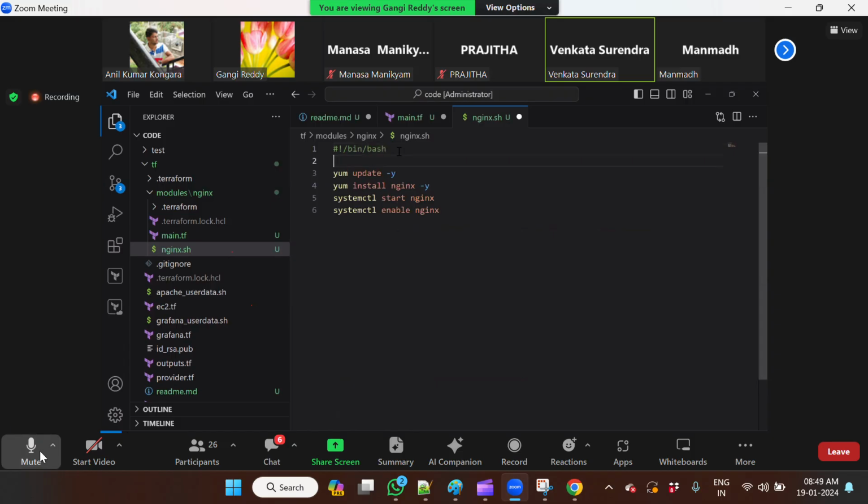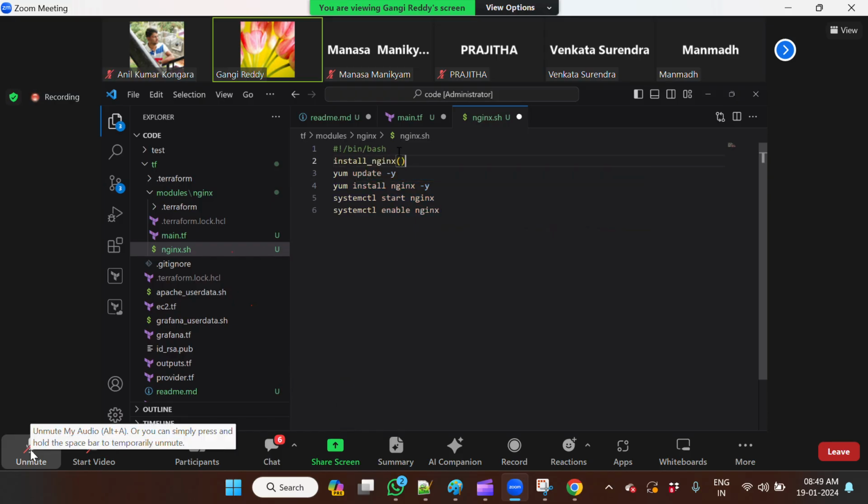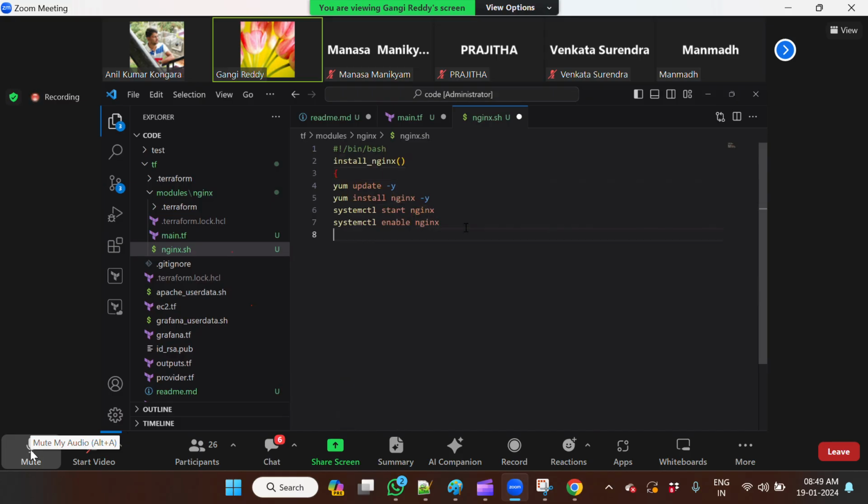In the shell script you can write a function also, install_nginx. Like this, you can specify functions. But it won't execute. This one will not execute. You have to call this function. How do you call it? Like this. That's it, this line is enough. Whenever this script executes, it will not execute these lines first. It will find this keyword, then match it to that.